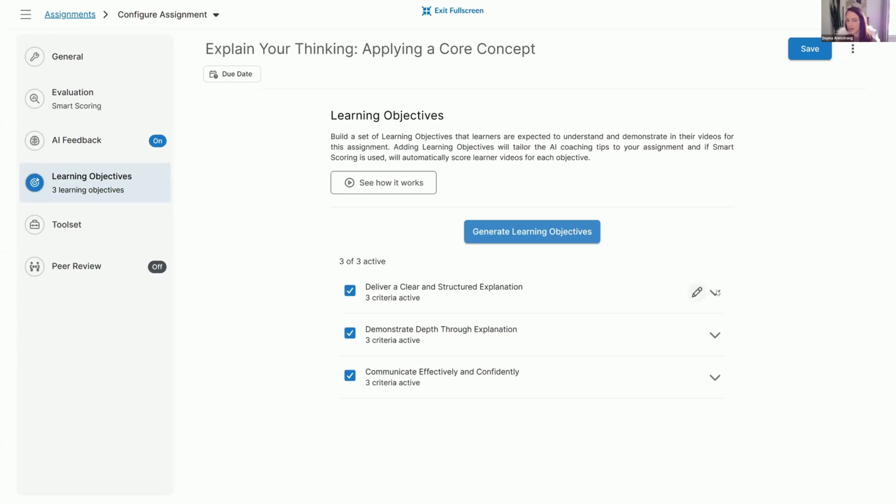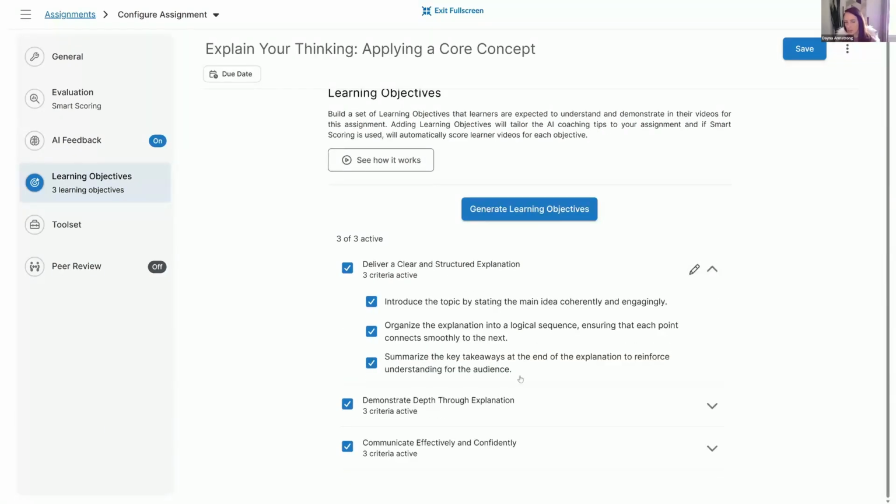And you can see that I have 3 learning objectives that were created with sub-criteria underneath that make up the success of the higher level criteria. So this means that for my learner to do well in delivering a clear and structured explanation, I've asked them to do these 3 things.